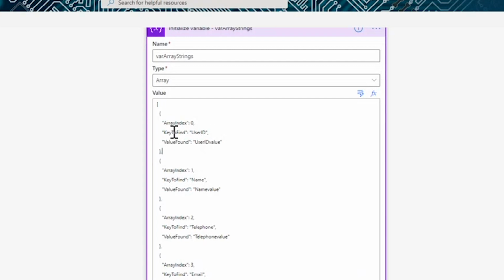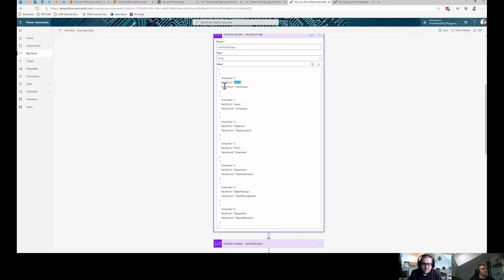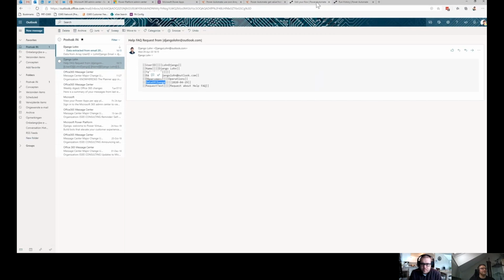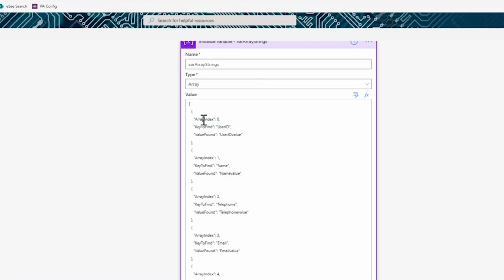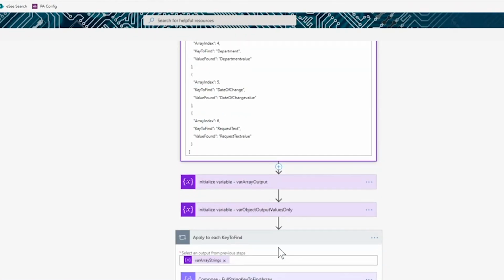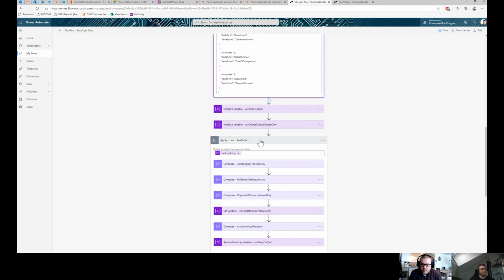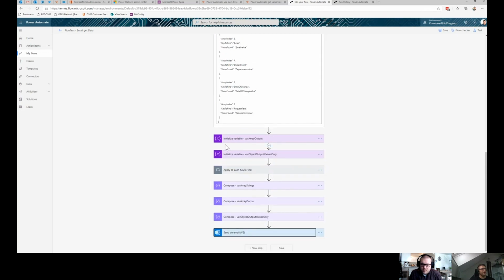This one is the key to find. If I go back to the email, these are the properties that I want to find. So every email gets a user ID, a name, a telephone, or not if it's blank, an email, a department, etc. If I put those keys into an array like this, we can apply an apply to each loop on that array. An apply to each loop just says all things within this loop have to be done on all these objects within my array.